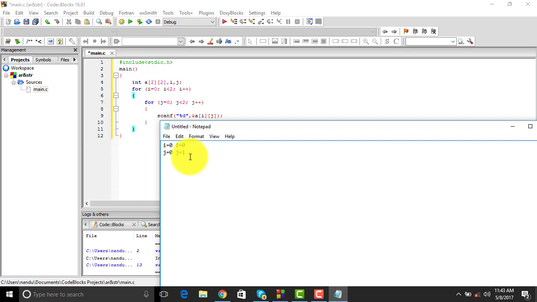But what is our required condition? j should be less than 2. It should not be equal to 2. So if j is equal to 2, the program will come out of the for loop and go above, because this for loop is bounded by these brackets. This time I will be incremented by 1, so I will become 1. Again the program will enter inside.